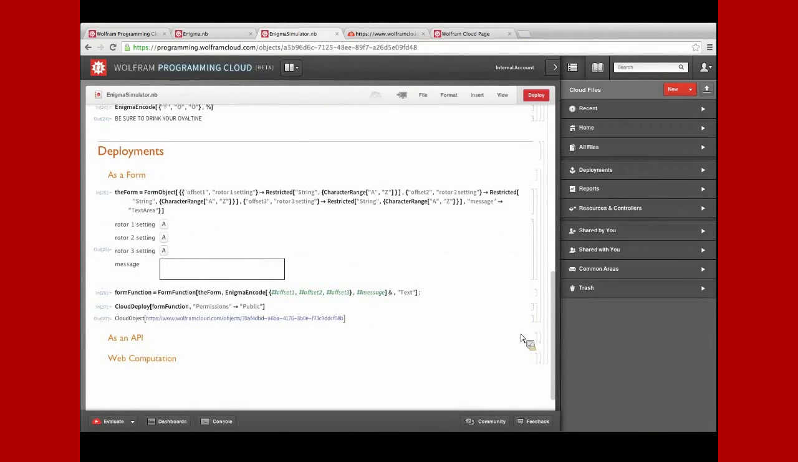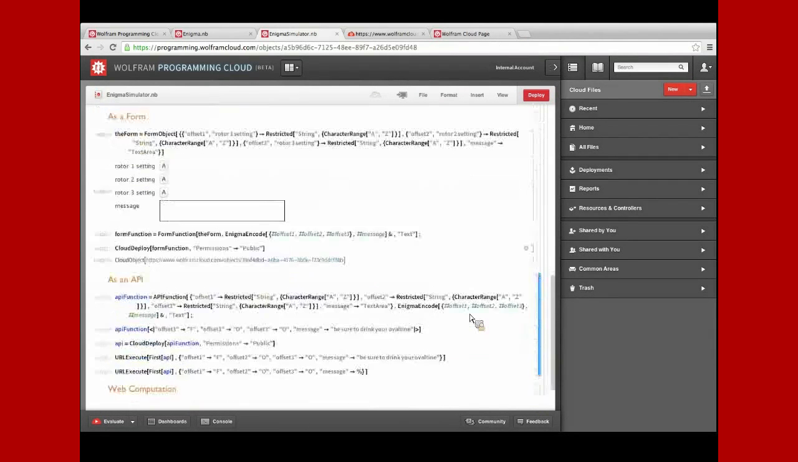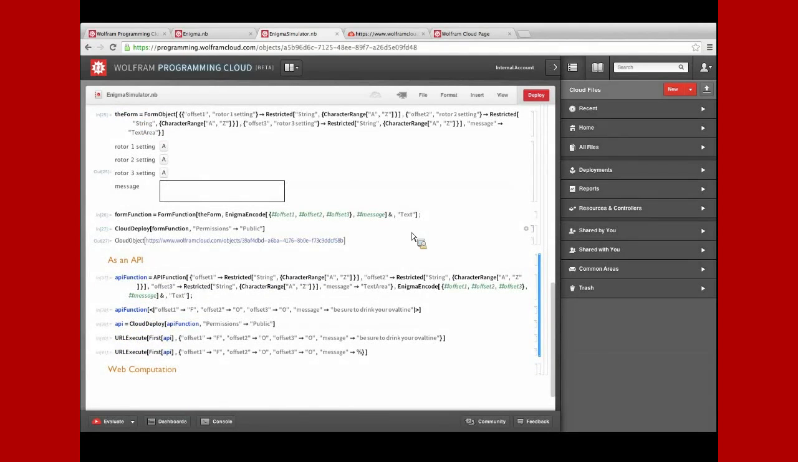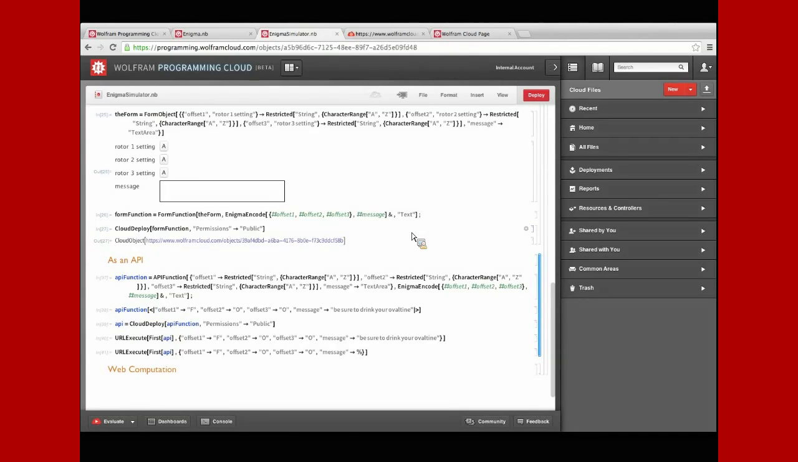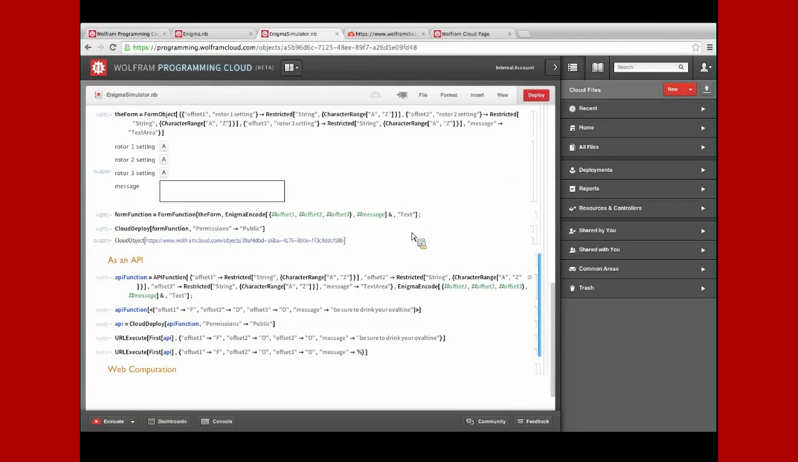Now, as an alternative, if you want to use this in some sort of other application, maybe you're making a secret World War II game and you want to generate secret-looking German messages and you want to be extra authentic, you can deploy this as an API function. So we have two choices here with APIs.